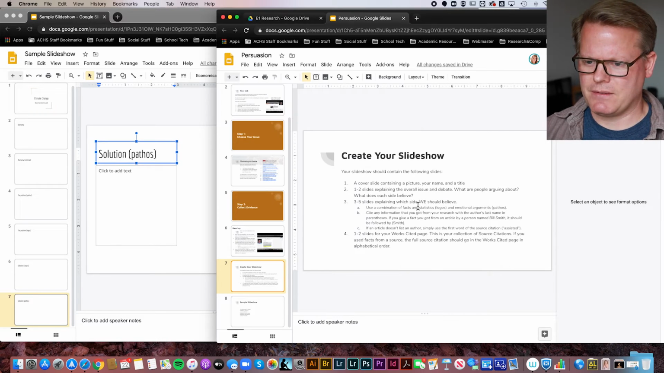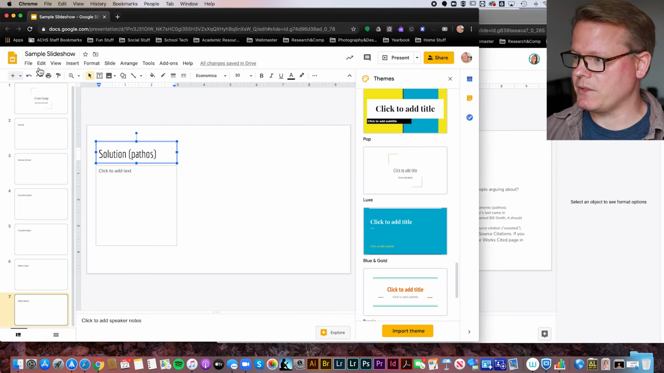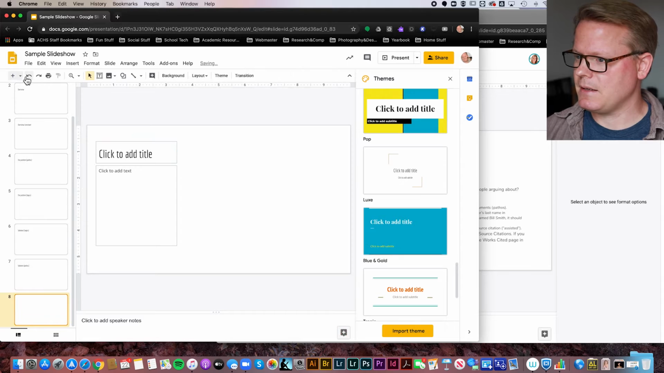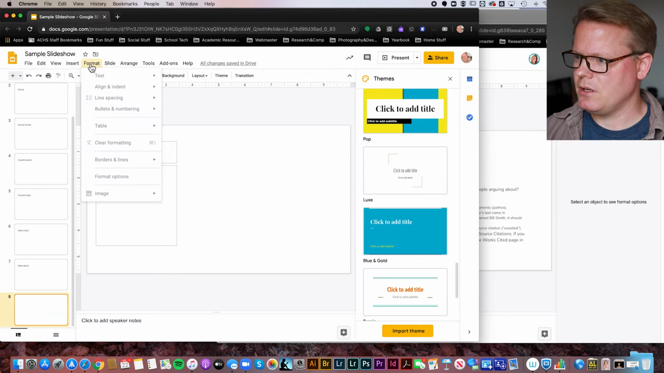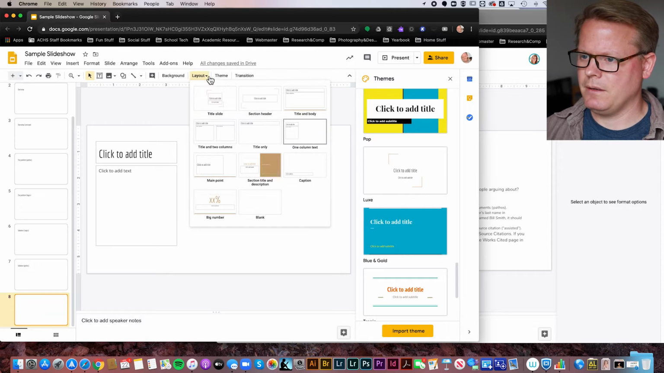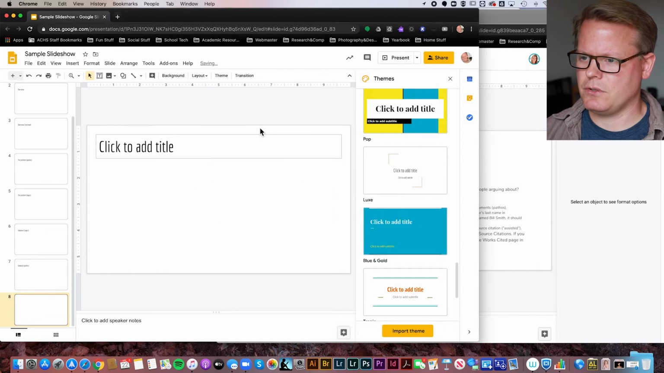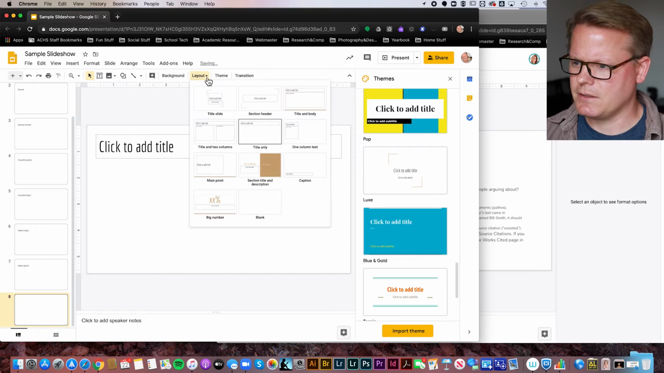So we've got three to five slides, we've hit that, and then one to two slides for the works cited page. And I can build the works cited page right now. So let's, and this one actually we're going to change, we're going to go to this layout button, and since it's a works cited, I'm going to go to, wait a minute, just kidding. Is there a better one than that?